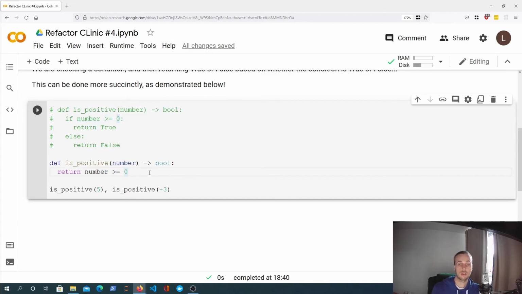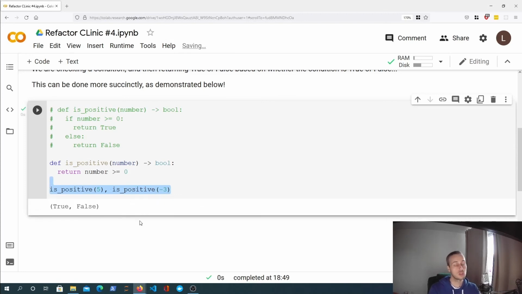So if we execute the same code down here and check the is_positive values, we get the same result as before, but this is a much neater and more concise function. So this kind of code is quite common in Python. You'll often find junior programmers who will check a condition and return the truth of that condition, but you can actually do that in a single line of code, and that's how you do that there.